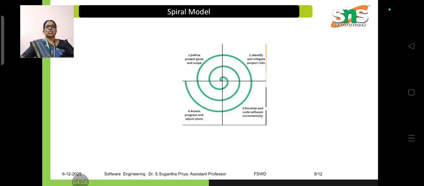Next is the spiral model. This slide presents the spiral model as a part of the evolutionary process model. This diagram shows that the development happens in loops. Each loop represents a phase of improvement. Progress is reviewed before moving to the next loop. This slide emphasizes continuous evaluation and refinement during the development.